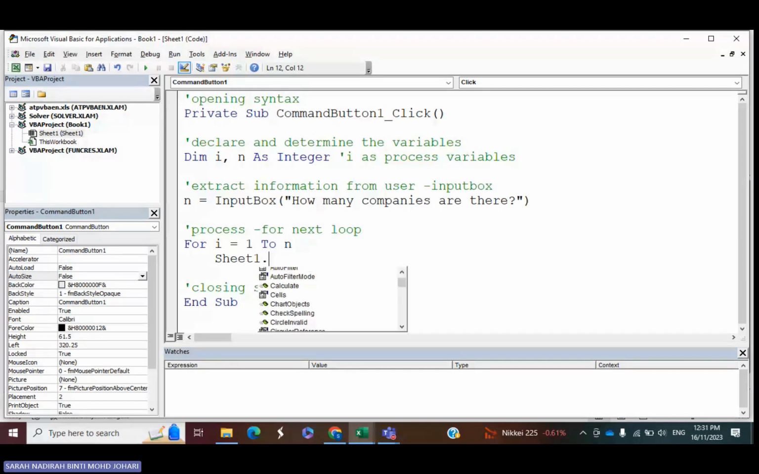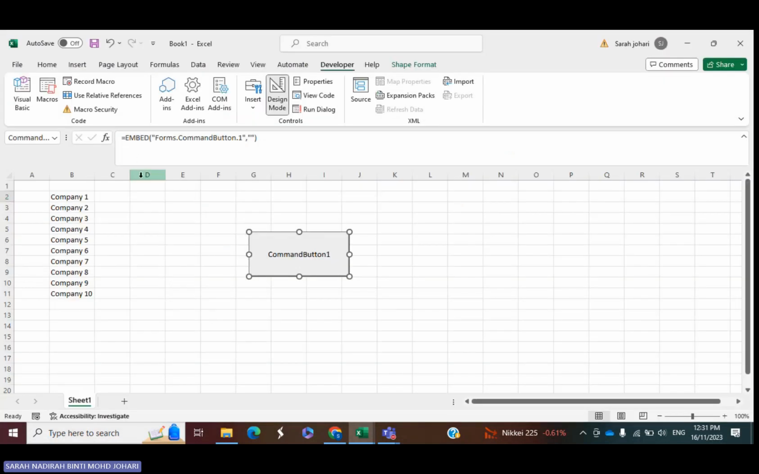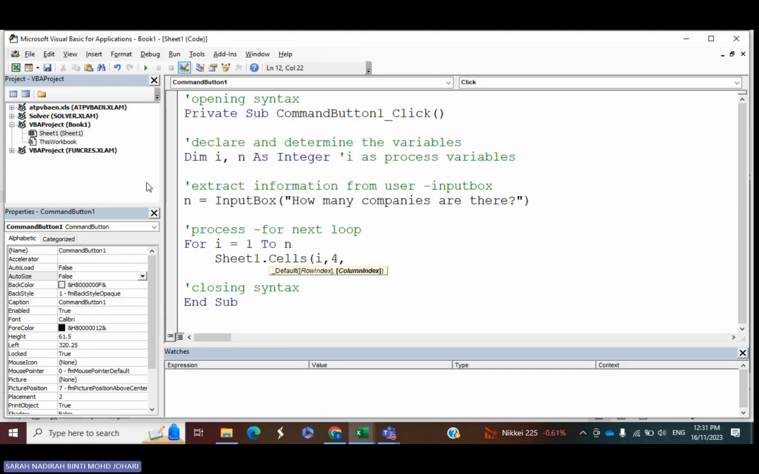All right, Sheet1.Cells. The row is different, therefore this one is going to be your I, and the column you want to display in is column D, which is A1, B2, C3, D4. So D4, and then close bracket, equivalent to double quotation, "Company". Then we can add a space, double quotation, combine with the letter I over here. Then after that, we close your loop with Next I. So that is one complete code from opening syntax to closing syntax.